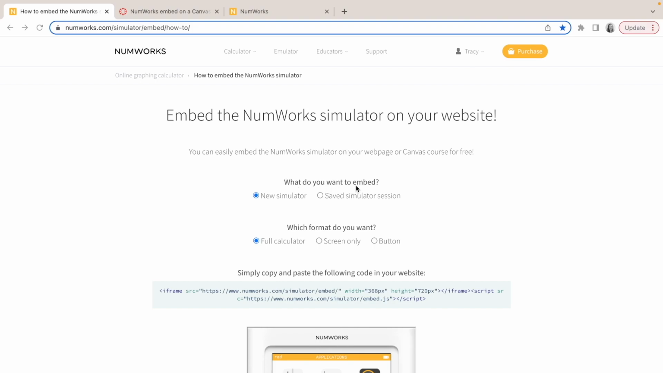Choose what you want to embed, either a new simulator session or a saved simulator session. A new simulator session will allow you to provide students access to an empty calculator. A saved simulator session will allow you to let students pick up where you left off. For now, we're going to do a new simulator session.